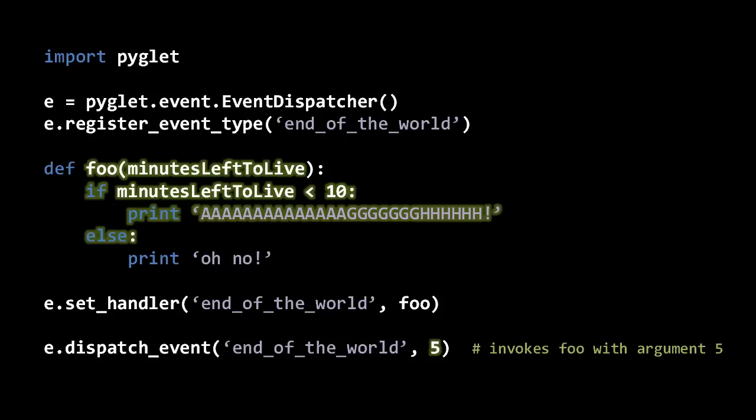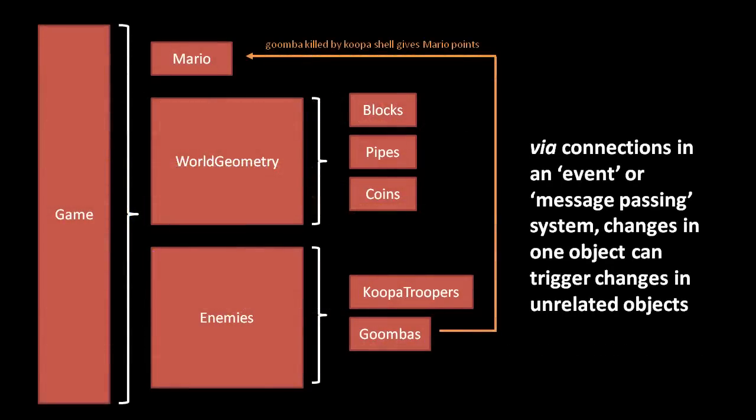In these artificial examples, it probably seems like we just went through a lot of work to simply invoke a single function. In practice though, a message passing system like Event Dispatcher is useful for tying together disparate objects. Think back to our example of a Goomba giving Mario points when it gets killed. Rather than have the Goomba and Mario objects interact directly, we can have them interact indirectly through an event dispatcher. Mario registers a function to respond to point events, and when the Goomba dies, it dispatches a point event, passing the number of points as argument. This gives us complex interactions while keeping our code relatively organized.